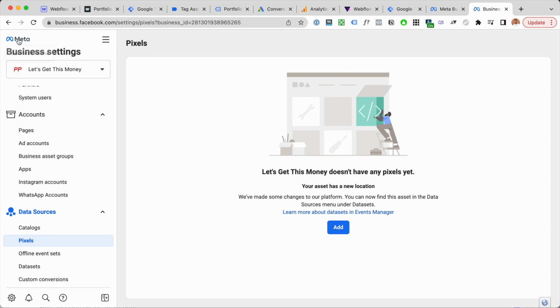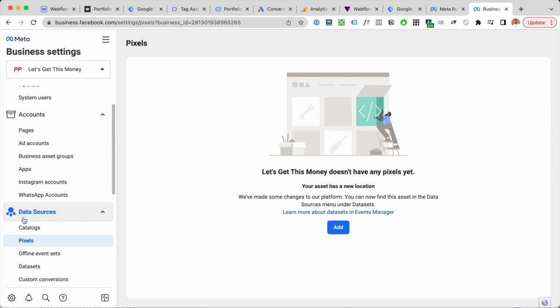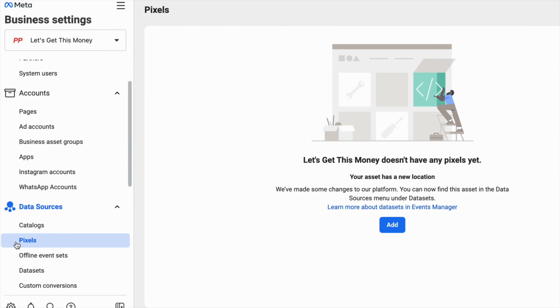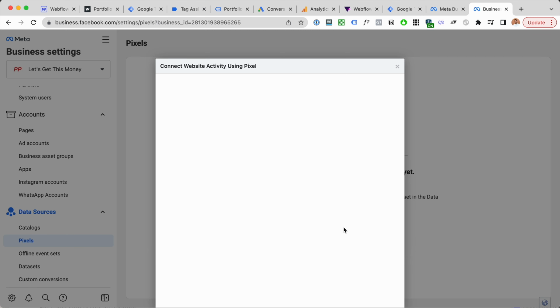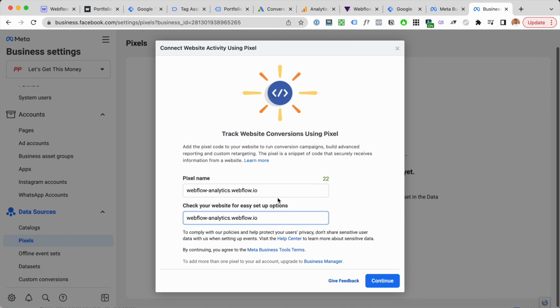All right, so the Meta UI is pretty messy. It's pretty tricky. I had to look, and this is always the case. With the Meta user interface, you can expect that it will change every day, and the places where you used to find things are no longer there. Either way, you will try your best to find data sources and pixels, and you will create a pixel. So I'm just gonna call it my website name.